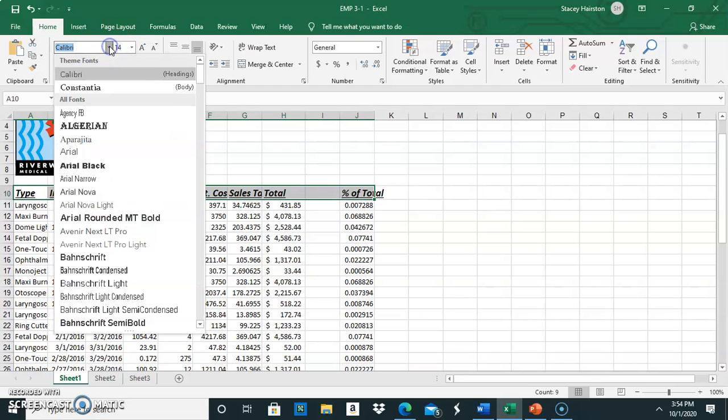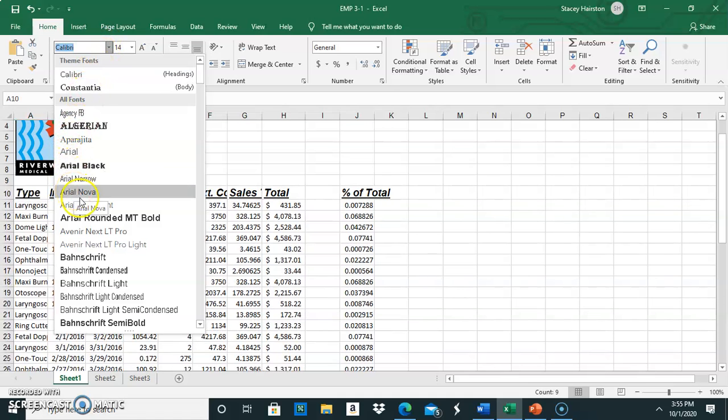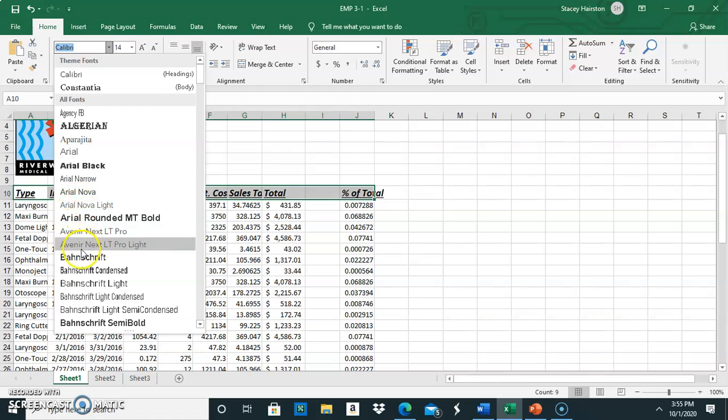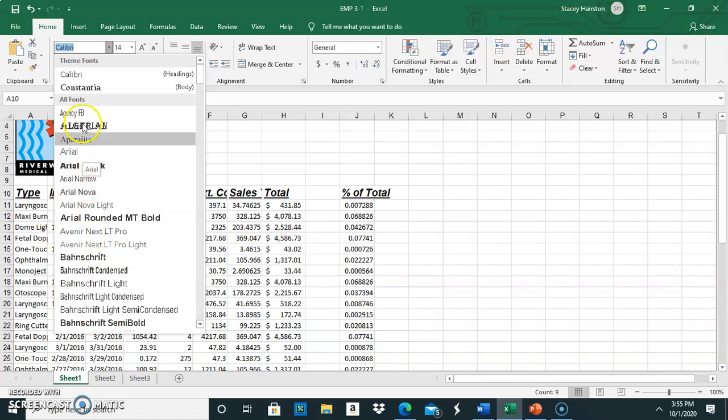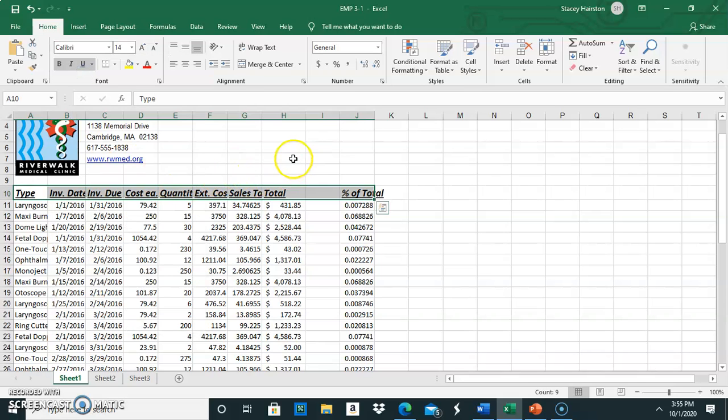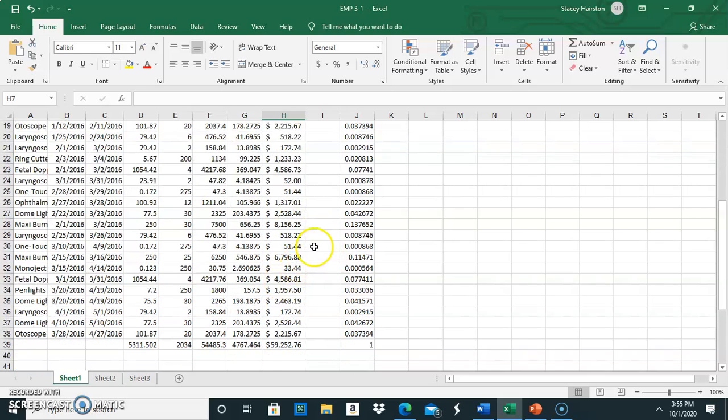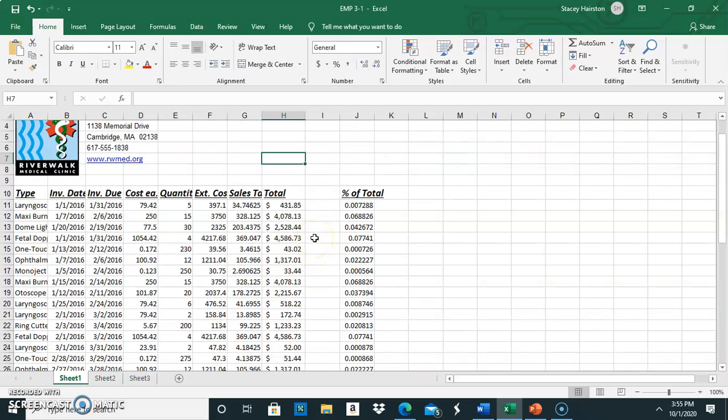If I want to change the theme of the font, I also have the ability to go here and choose a theme that I would like. Notice anytime you scroll over the name of a theme font, it shows you what it would look like before you even select it. I'm just going to keep the default there, and you see how I have changed the header of my data.